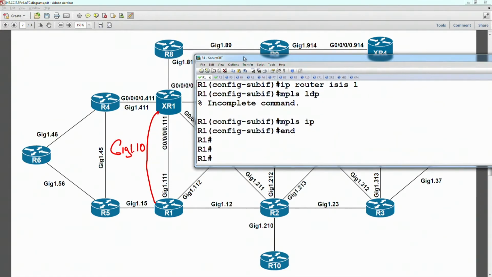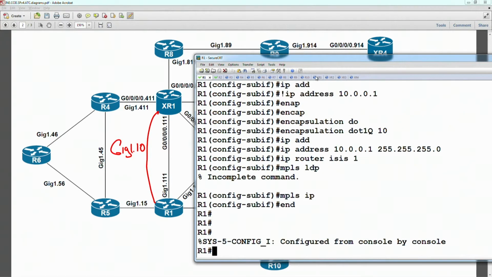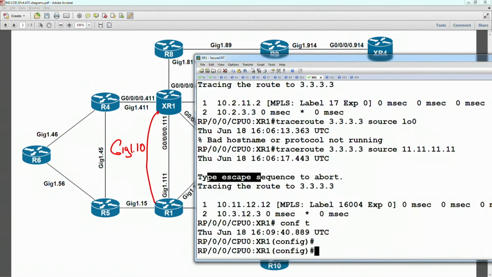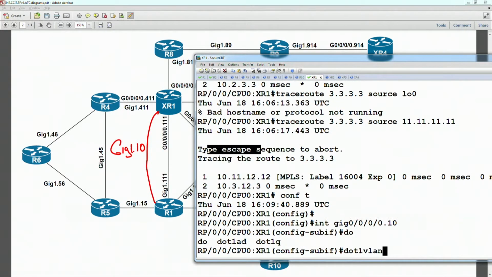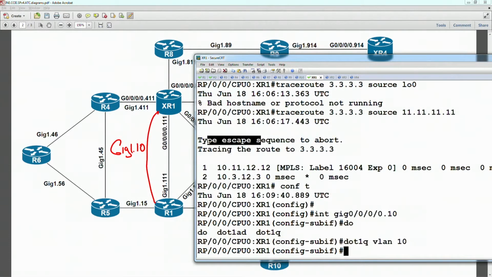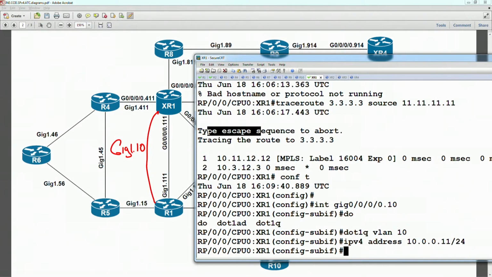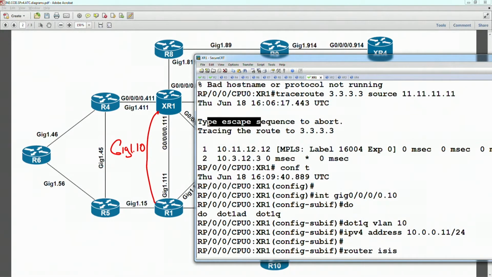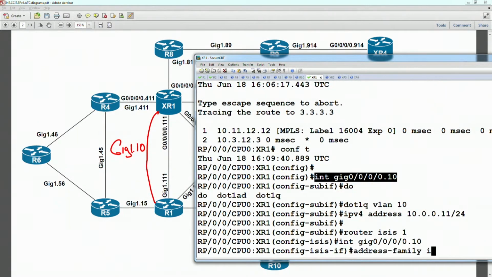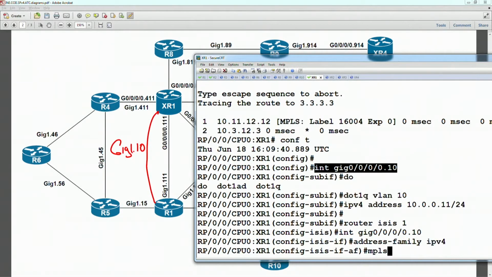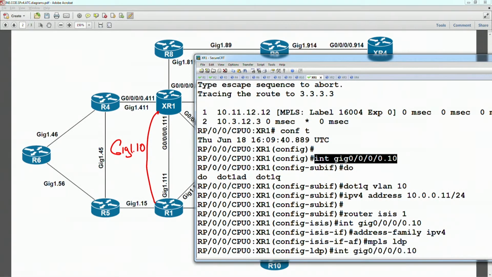Okay, on the other end, on XR1, we'll do the same thing. So let's say we have interface Gig 0/0/0/0.10. The dot1q VLAN is 10. IPv4 address is 10.0.0.11/24. And then under ISIS 1, we'll say this interface is running address family IPv4. And then under MPLS LDP, that interface is running LDP.